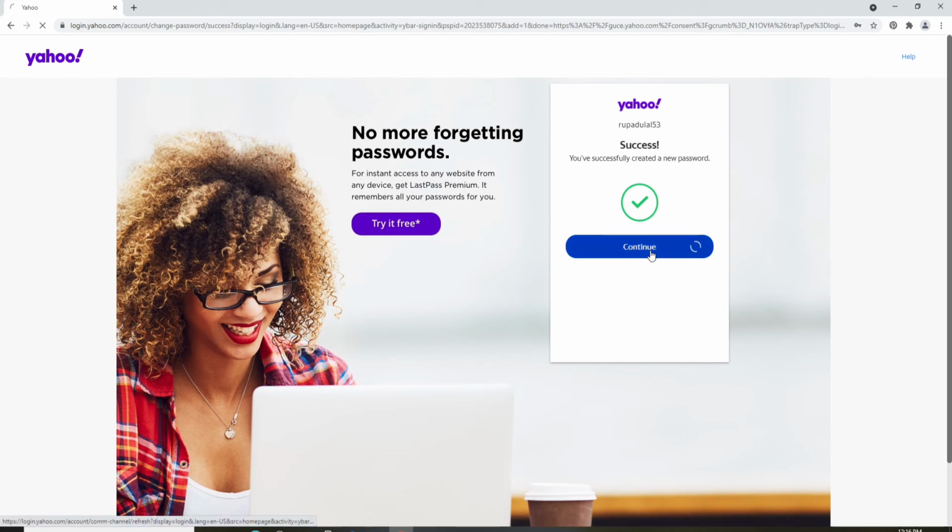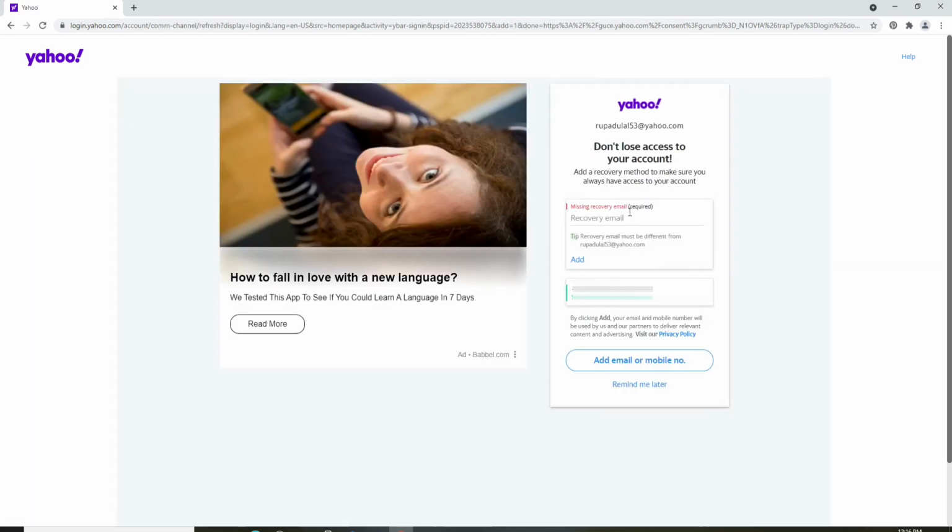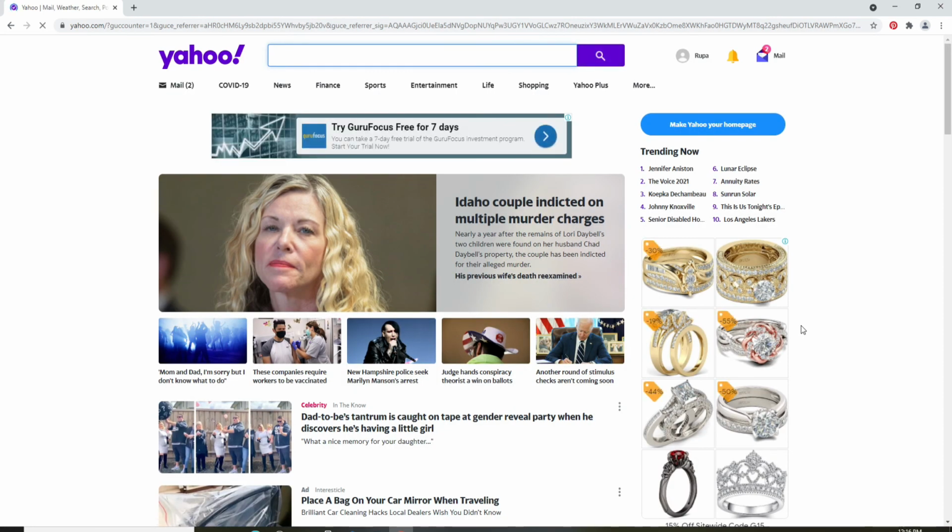Click on continue one more time. If you'd like to add any secondary email address for your recovery email, type it in the text field. If you don't, click on remind me later. That is how you can easily reset your password to a new one on Yahoo Mail.